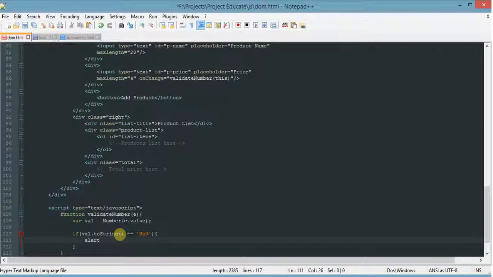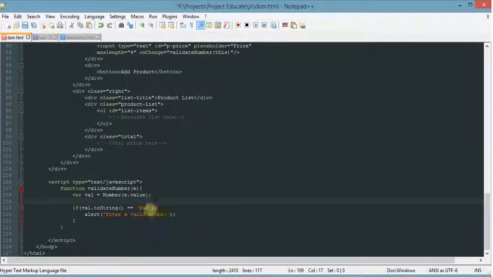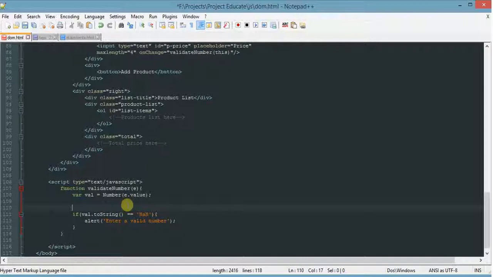To prompt an alert in JavaScript, you just use the word alert. That's how you send a message to the user. Say alert, and it's going to prompt something up on the screen and tell them to enter a valid number. And if that number is not valid, we want to remove it from the screen so they don't have to worry about deleting it. So we delete it for them.